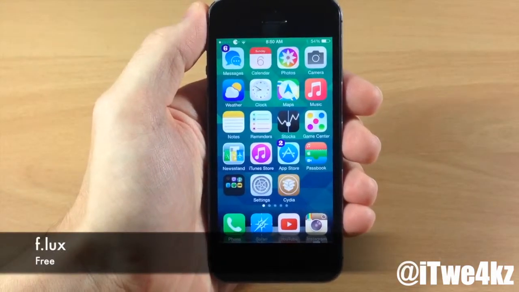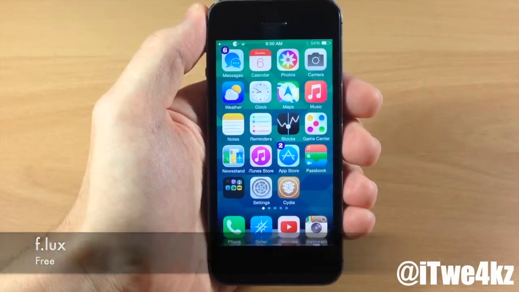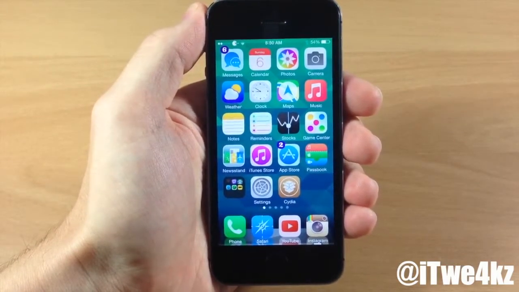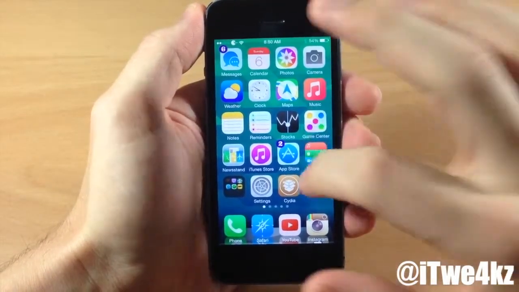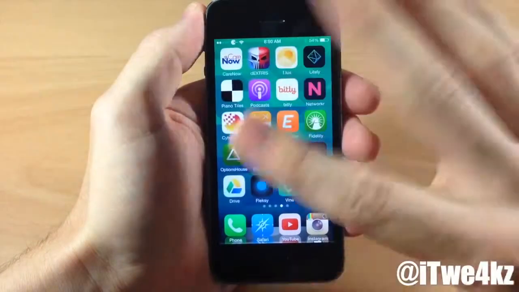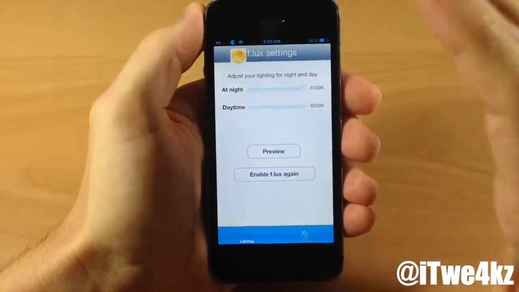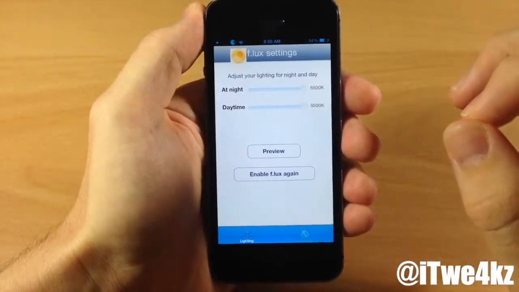Next up, we have a tweak called Flux. Now, if you guys haven't heard of Flux before, what it's going to do is make it a whole lot easier on your eyes when you're on your device at night. It's going to put a yellow tinge on your whole screen and it's going to make everything a little less bright and a lot easier to see.